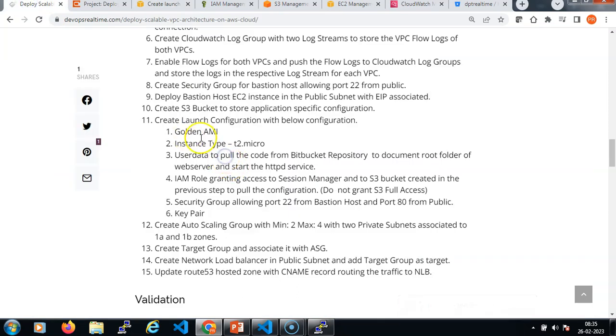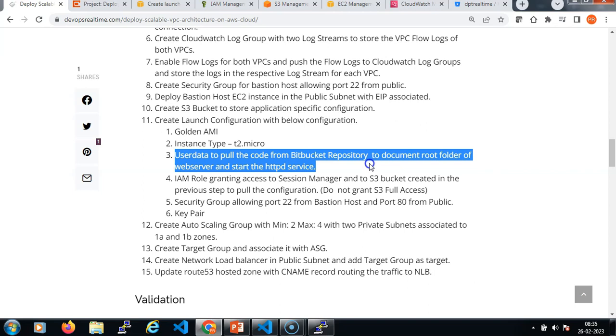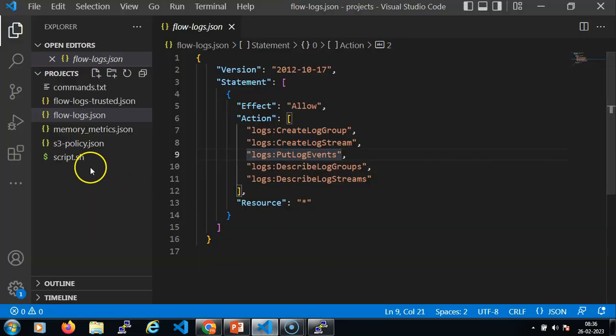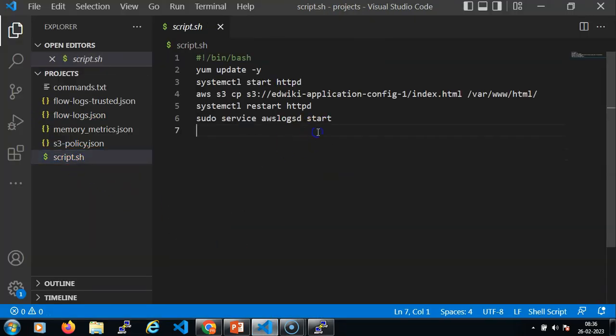So let me go back and see the golden AMI, t2.micro. Yes, we need to have the user data script here so that the code can be downloaded, right? So let me do that. I need to prepare a user data script, guys. Okay. So here you can see the user data script, which is, of course, a best practice to update the system every time it is coming up.